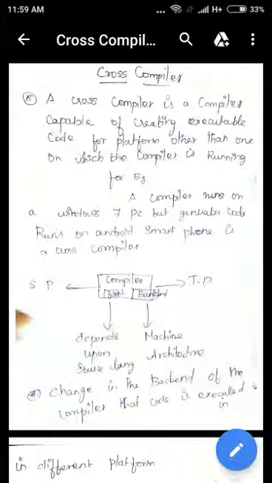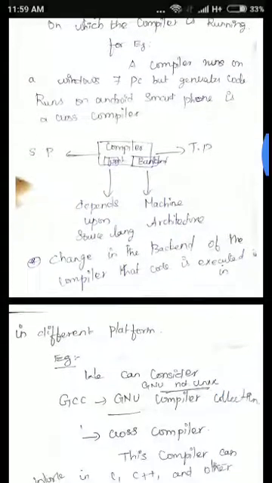So in a cross compiler, we need to make changes in the back end of the compiler. Then only can we execute the code on another platform. So we need to make changes in the back end only.